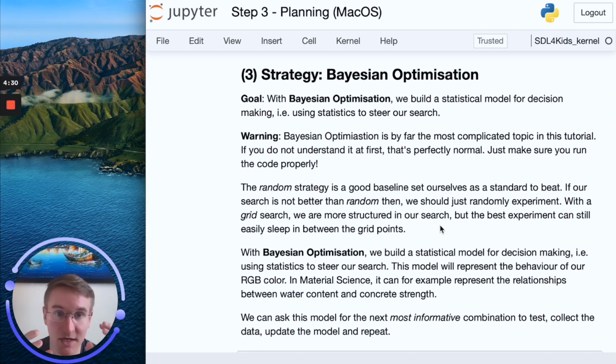Bayesian optimization does require some background in statistics, and if you don't understand this straight up, this is no problem. You can look at the code in detail and do some more reading, but I'm going to try to explain it to you in the best way possible for the SDL for Kids. So in Bayesian optimization, we are building a statistical model from all historical data points we collected.